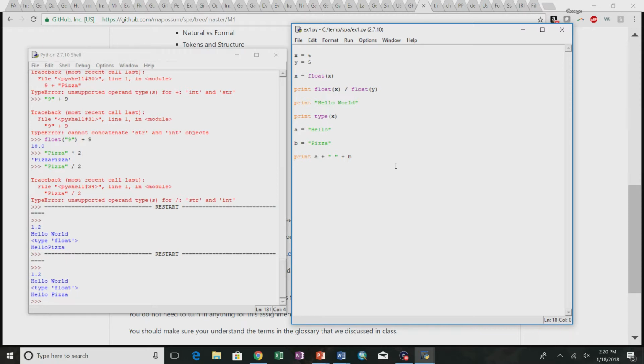Order of operations is the same. It follows the mathematical rule of precedence, so it does parentheses, then exponents, then multiplication, then division, then addition, and then subtraction. You don't need to memorize that for anything, but when in doubt, use parentheses. If you want something to happen before something else, use parentheses. If you don't know that it's going to happen before that.